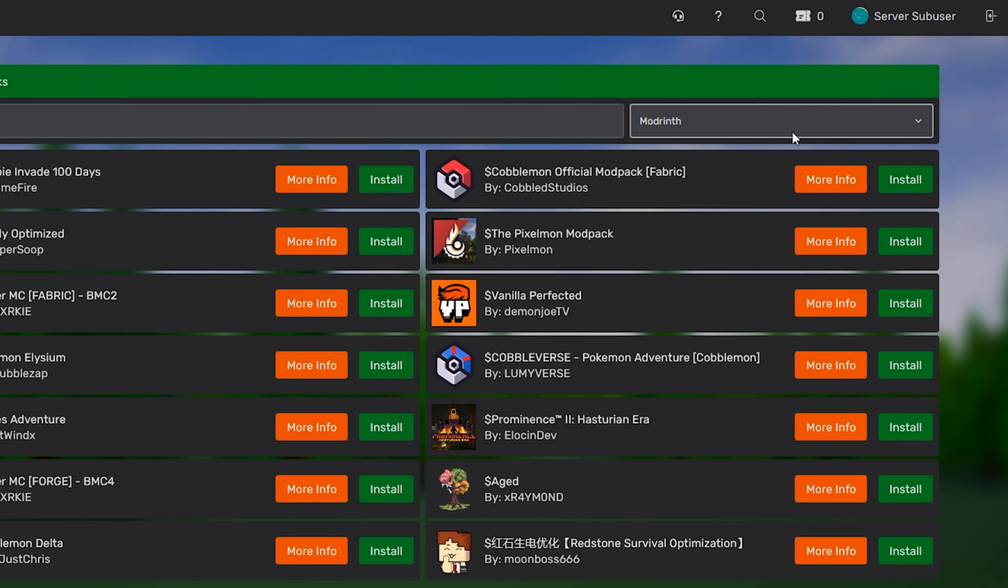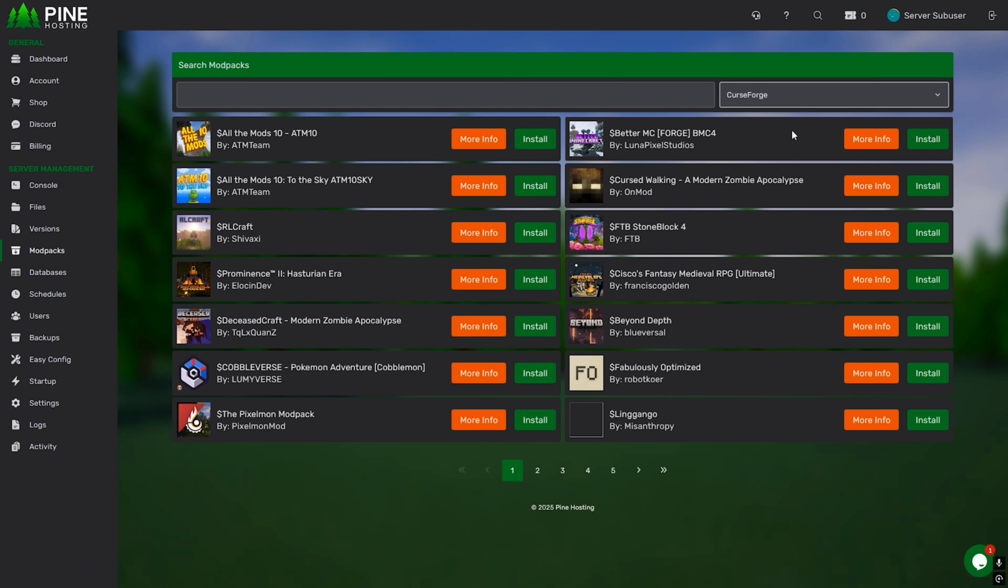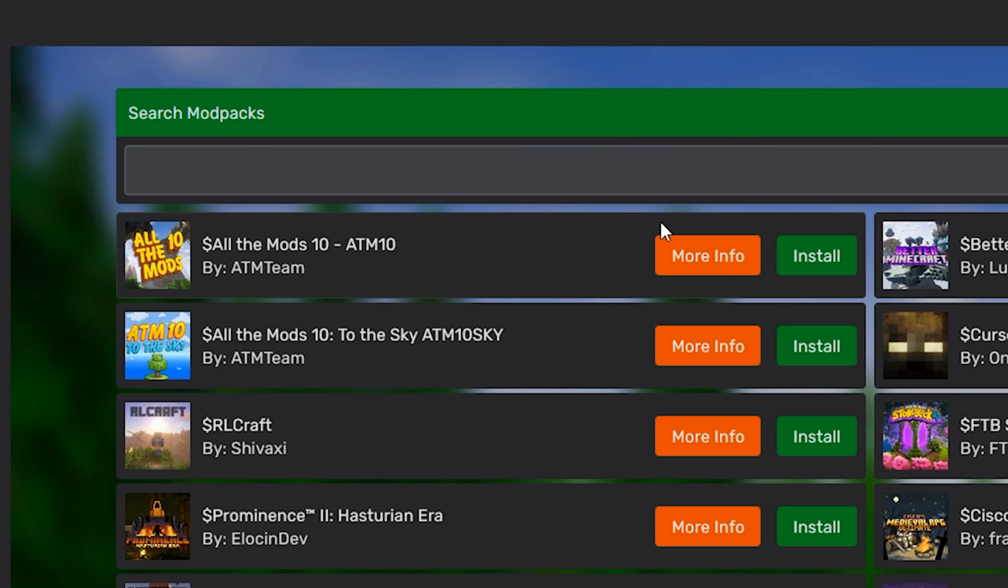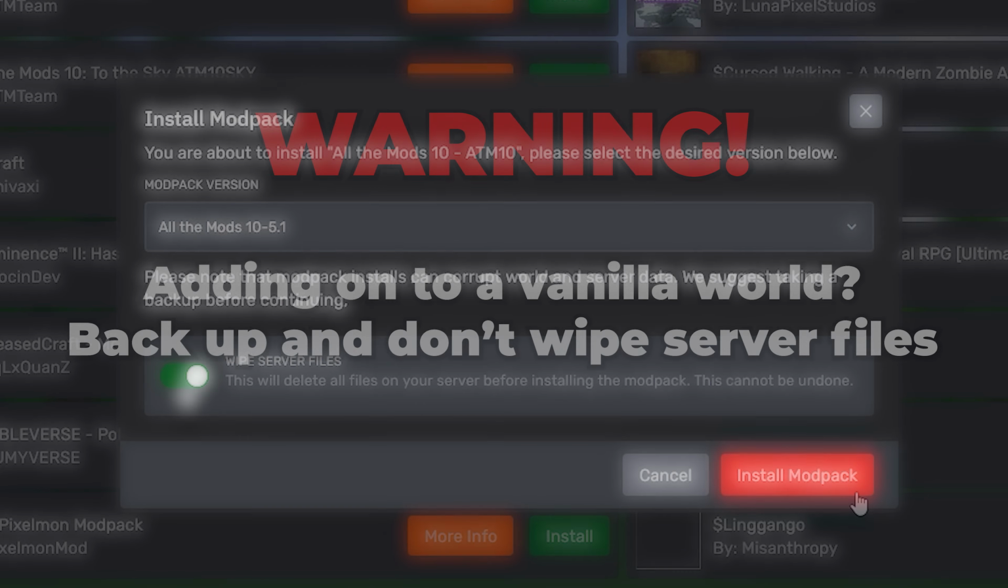To do that, go ahead and click on this drop-down menu. This will basically show you all the available mod loaders. We're gonna go with CurseForge. Now from these options, we're just gonna go with the first one I see, which is All the Mods 10. And the next thing you'll need to do is just click on the install button and then click on wipe server files.